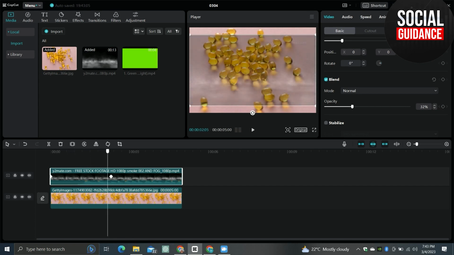So that is how you can use keyframes in CapCut. You can use it on scaling, you can use it on position, and you can also use it on rotation as well. So that's it for this video.